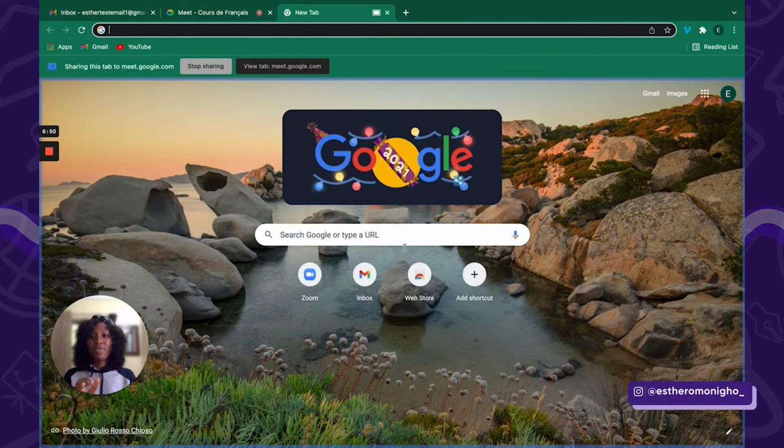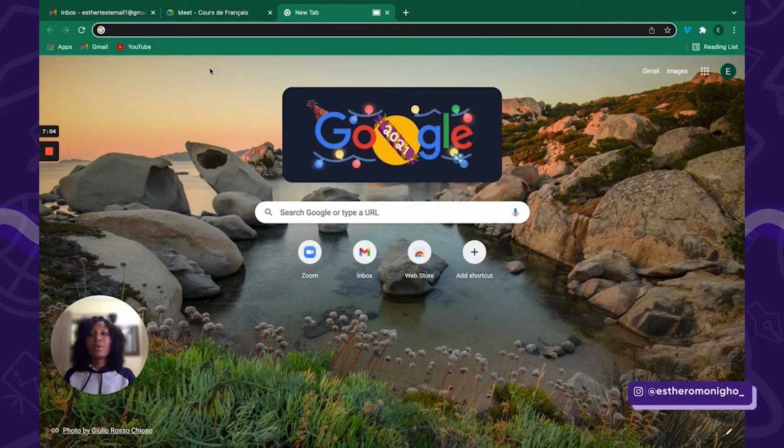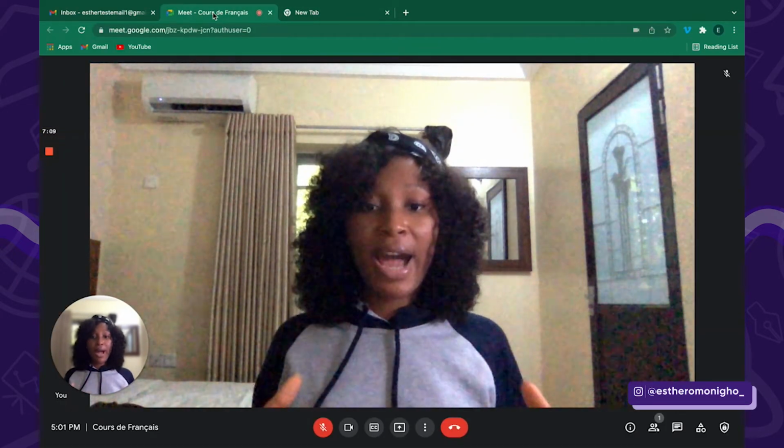Now it's showing that they can view your screen. You're sharing this tab. It means that people on the call, your students, can actually view your screen. You want to stop sharing and you want them to focus on you, so you stop sharing right there on the button I clicked, and then we are back on the call.